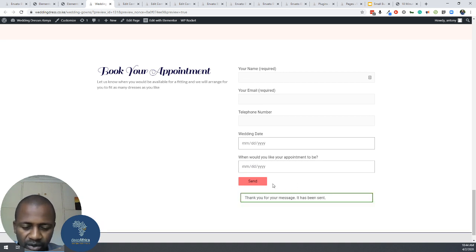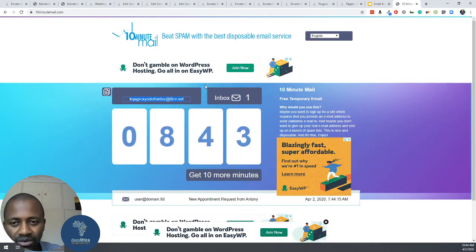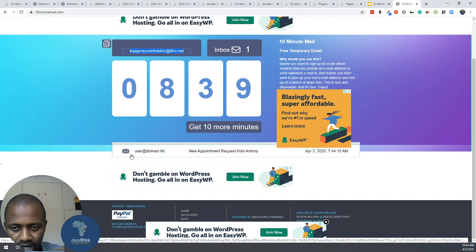Now, probably one thing you can do is change this from send to book appointment, instead of just saying send, because send is just basic. Let's see whether we have any email. Indeed, we have an email in the inbox.